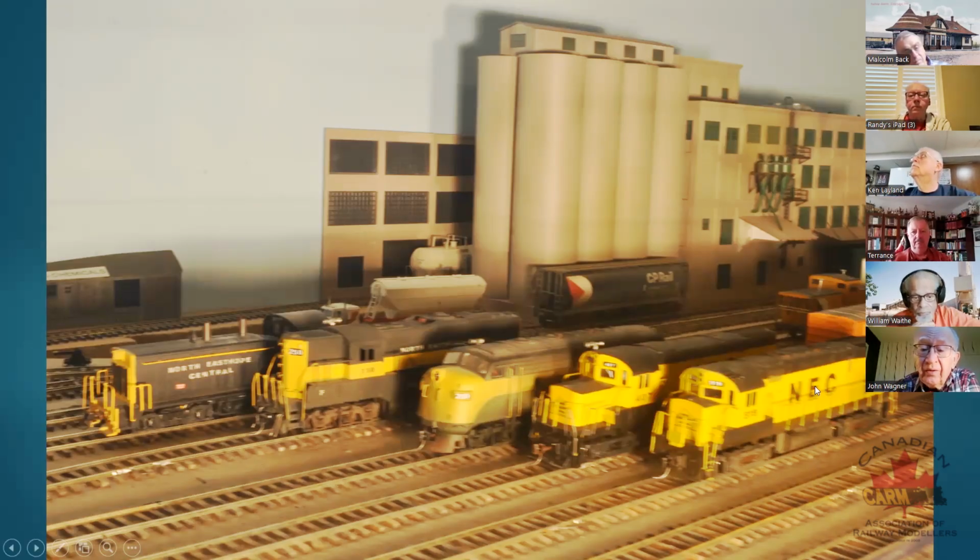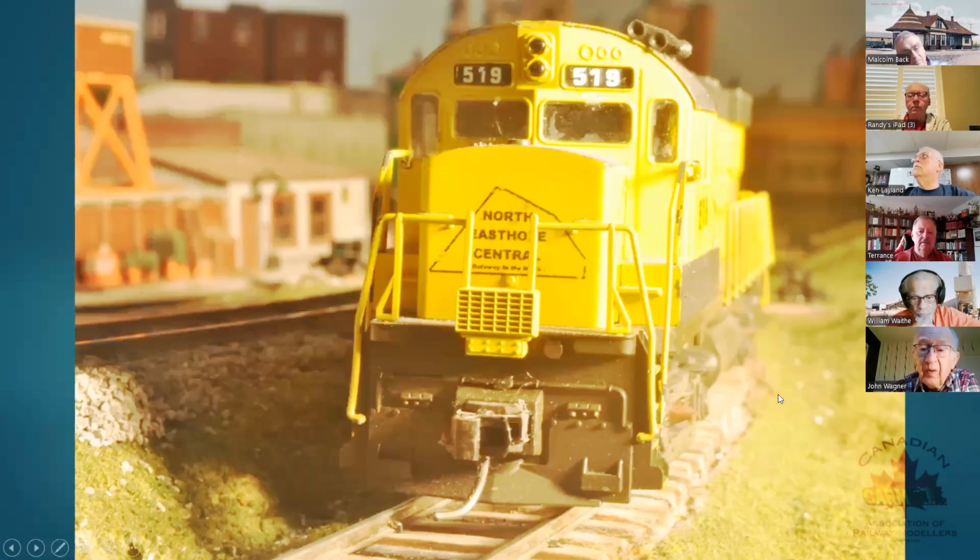Put the big initials on instead of the full name. Put a logo on the front, and that is the shape of North Easthope Township. So we made them up. My wife helped me design them, and a friend that had a good printer.